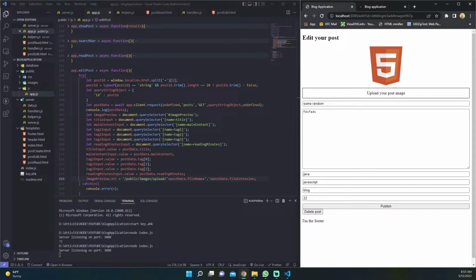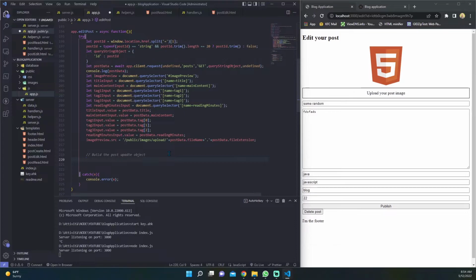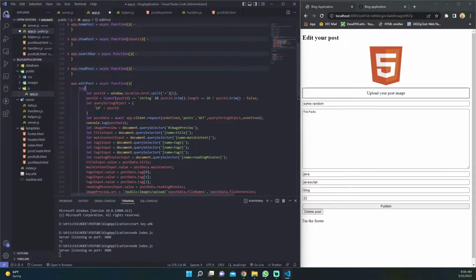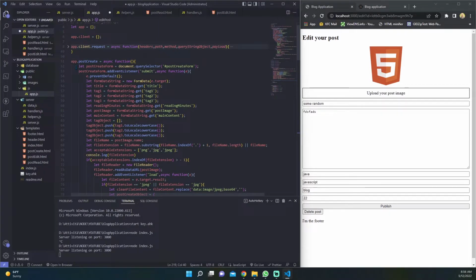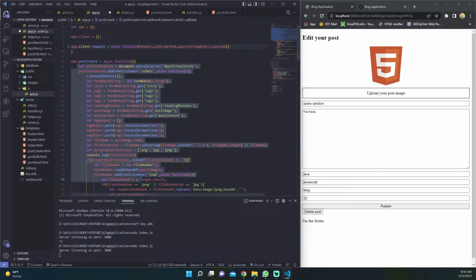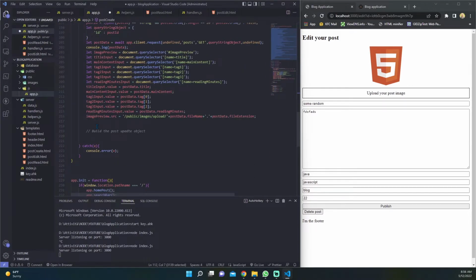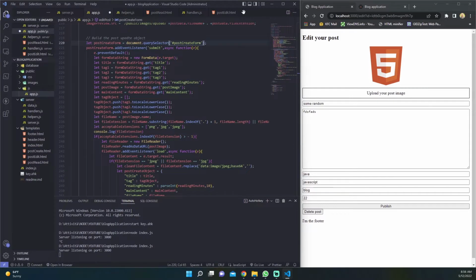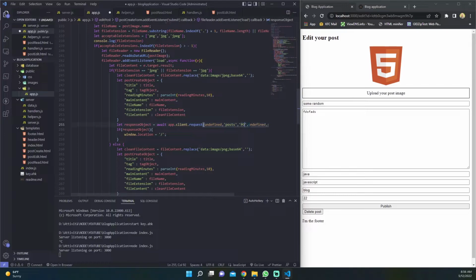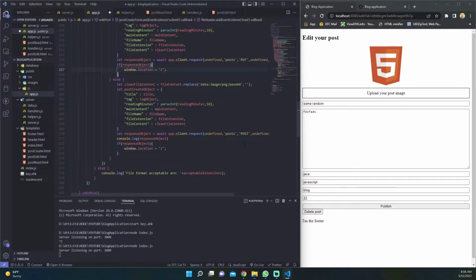So at this point we have only to go ahead to build our post update object, but this part of code is pretty much the same as the part we have built for the app.createPost function. So let's go in our app.postCreate function. Let's grab all these things. Okay, let's copy and paste it here. And we have to make some changes here. We have to update the ID. We have to change the method here to patch, and as well here.